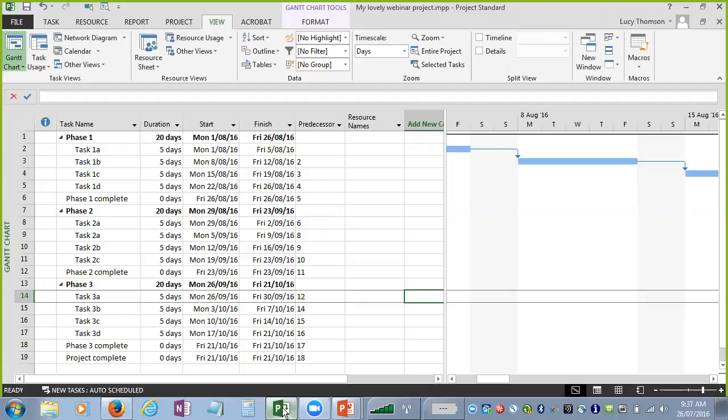Once you understand what Project is doing, it's a really great tool. It can do some pretty complex stuff. It can manage really massive projects. It can do all of your resourcing. It can actually do costings as well. But that's really down the advanced scale, if you like.